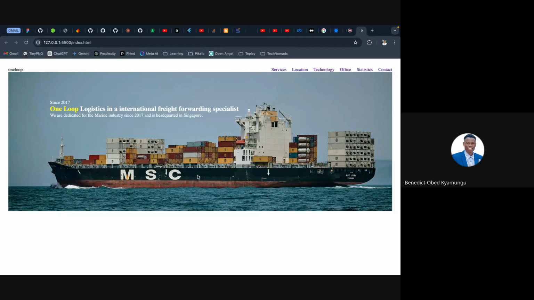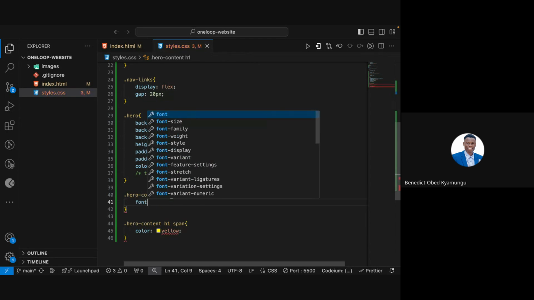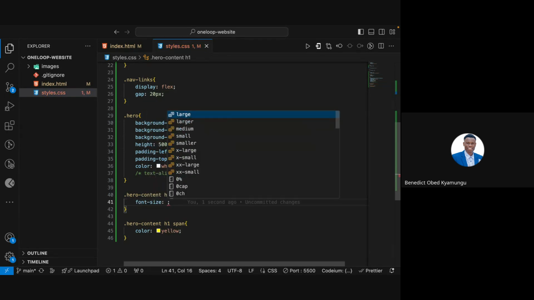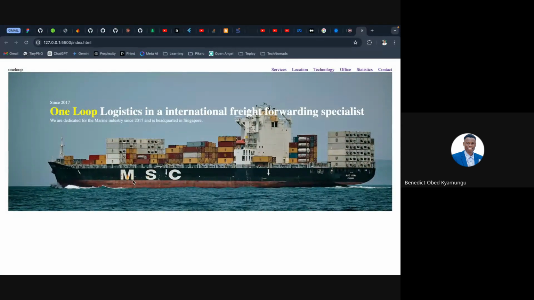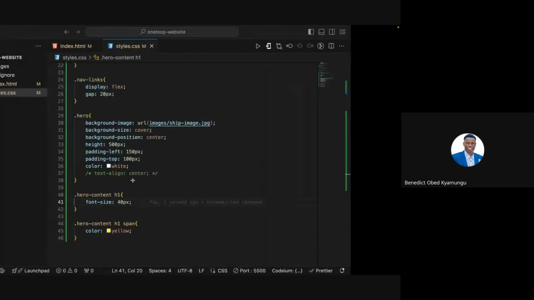this specific text. Okay, so I'll come right here and go into hero section, hero content, right? Select H1, give it a font size of, let's say, 40 pixels. Let's see what it gives. Great. Now you can see we are somehow getting closer to what the design says.